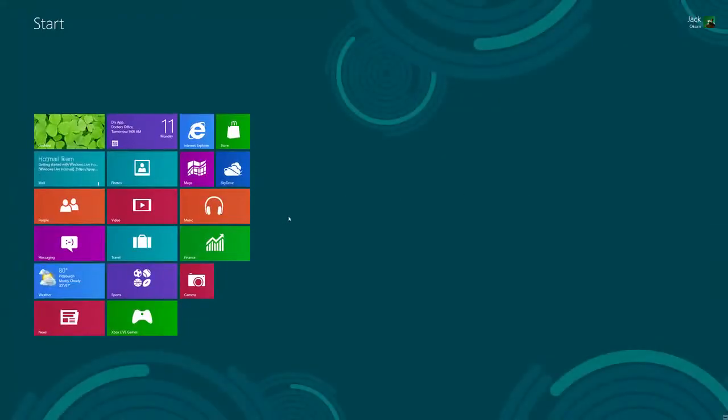Go back to my start button here. My start screen, I think, is what they're going to call it. And now look what it's building up on top of the screen there. It's starting to build up things. Here's my mail.